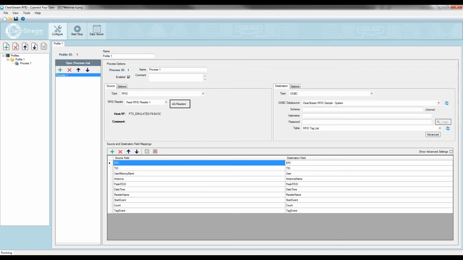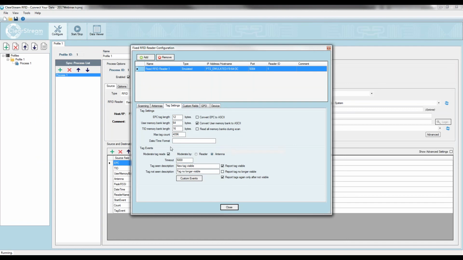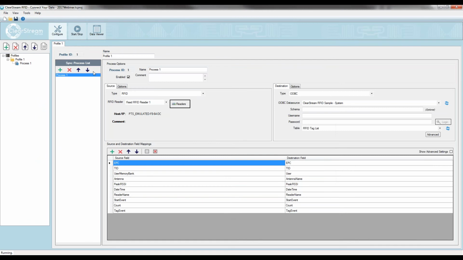Now let's take this a step further. We're going to go back over to configure, and go to the readers. One additional thing I want to do is actually report when this tag is not visible. So I not only want to know when it came into the field of view of the antenna, I want to know when it left. All I have to do is turn on report tag no longer visible, and go ahead and hit close.